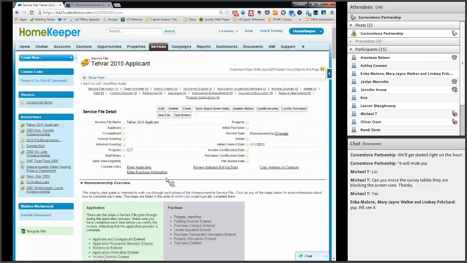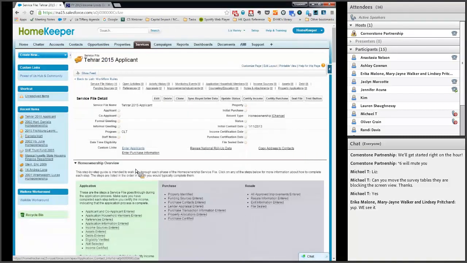The major steps to get the applicant and co-applicant information in is to use the Enter Applicants link. That should be under Custom Links, or you can also click in the Homeownership Overview on Applicant and Co-applicant Entered.